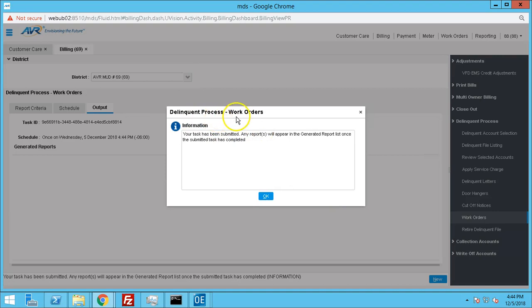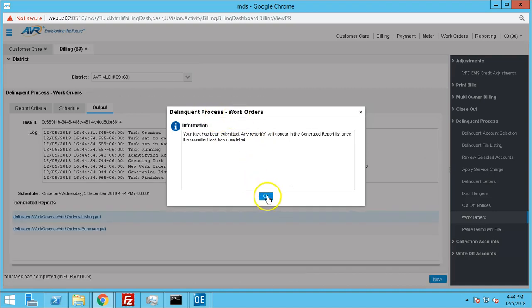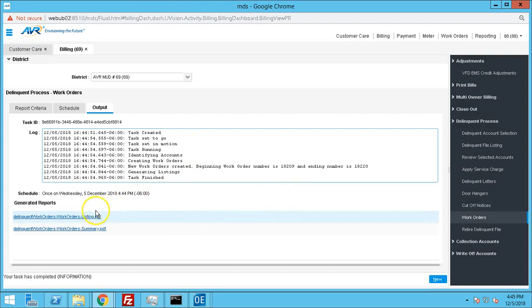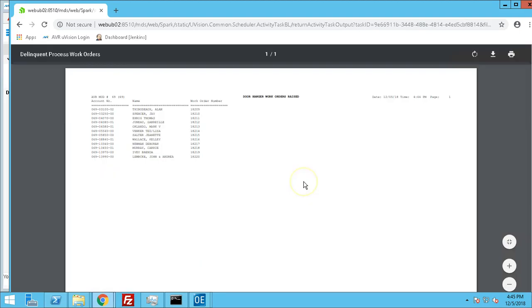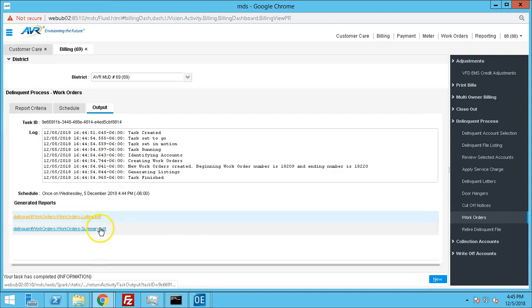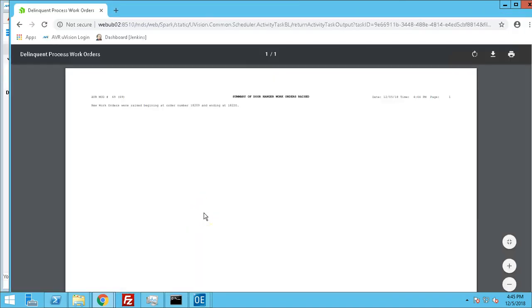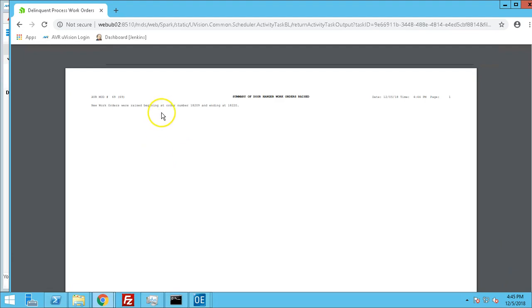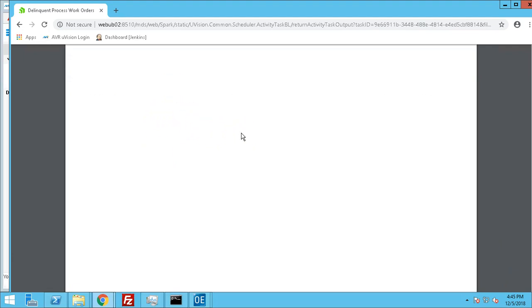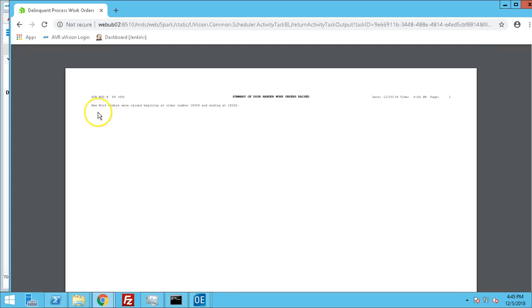Okay, so it does the same thing. It sends the delinquent process work orders to a task scheduler. And there it is. It creates two things, listing and listing summary. Let's look at this one. So a quick listing, just showing my accounts and my work order number. Let's see, back over here. This is my summary. Pretty quick summary on it.